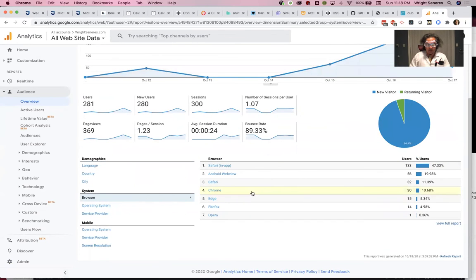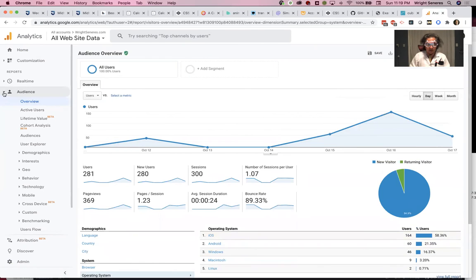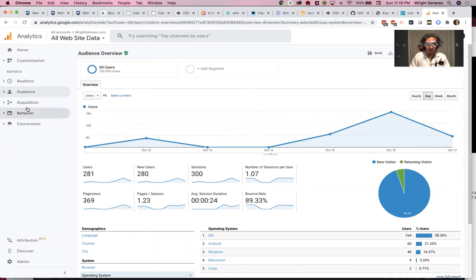You can see what browser people are using. So since most of my users were mobile, they were probably iPhone users because they were using Safari. And the data shows that most of them are using iOS. So all of this is really great information for knowing your users and tailoring your designs to those users.